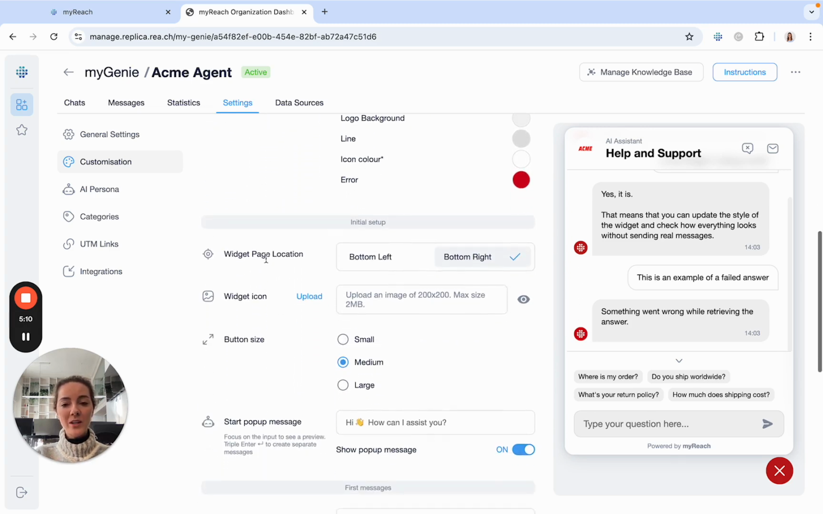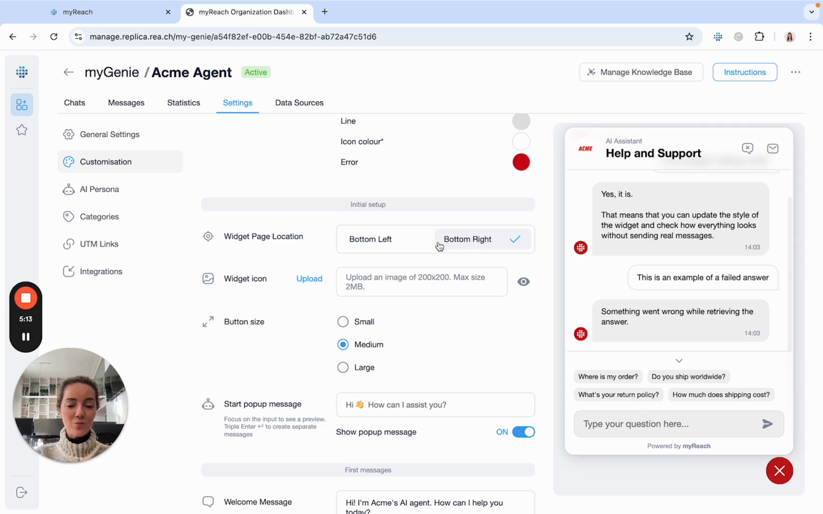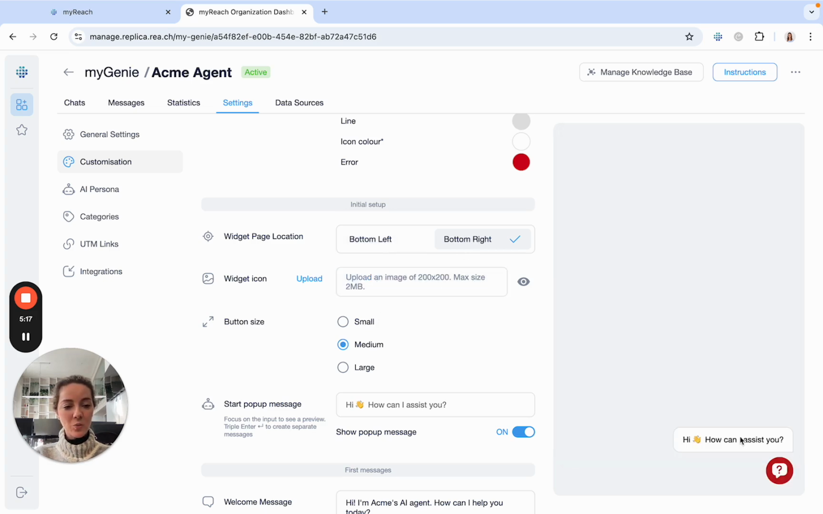Then if we go more into detail, you can choose whether it's on the bottom right or bottom left of the page, the icon that appears when the chat is closed. So this is what it looks like when someone goes onto the website. They see this on the bottom right corner.